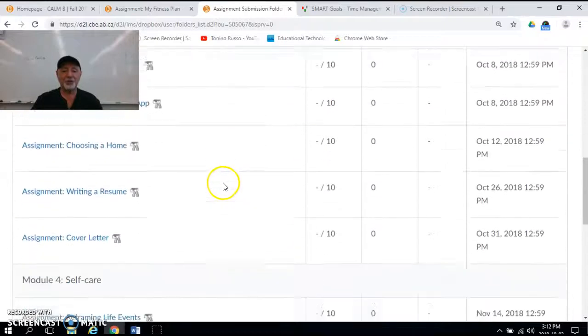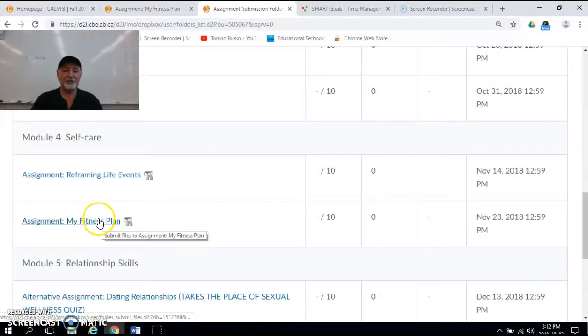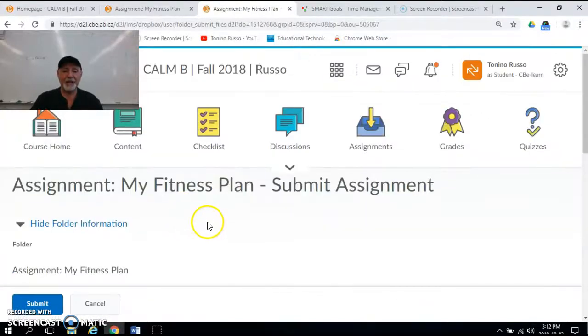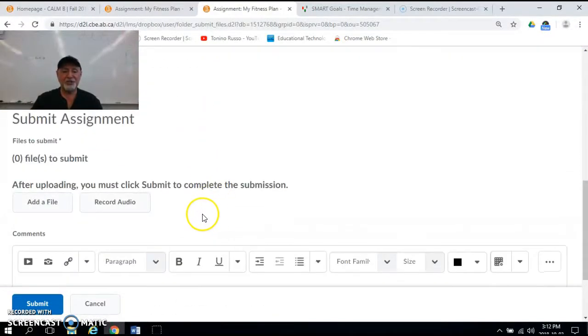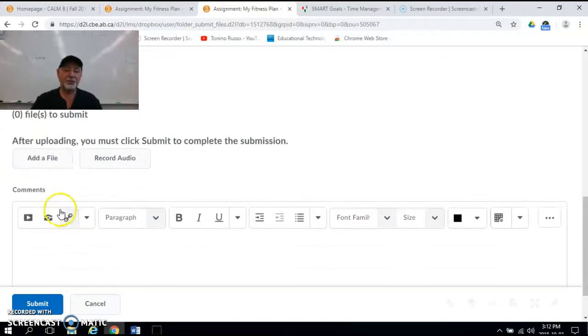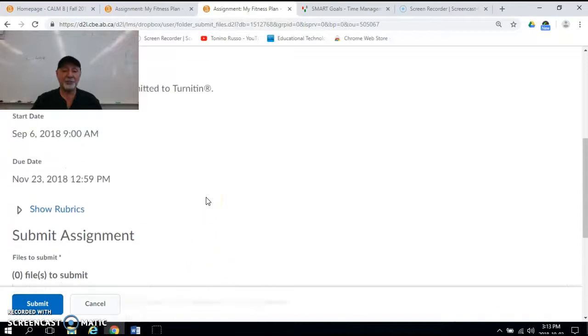We're going to scroll down to MyFitnessPlan. We open up MyFitnessPlan and we see this page. You will see a button link called Add a File. Click on this Add a File button, and then you will have to locate your file, which should be in your Calm folder. And then once you've added it, then you need to click Submit, and then it's in the folder in which I look at so I can mark it.